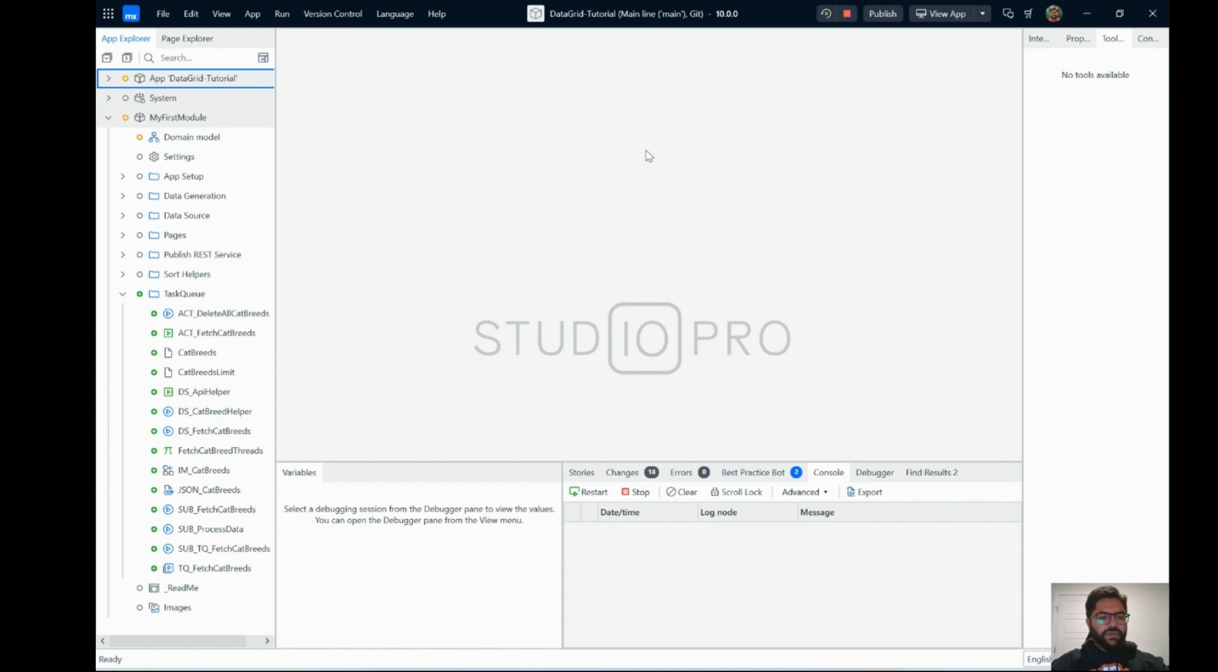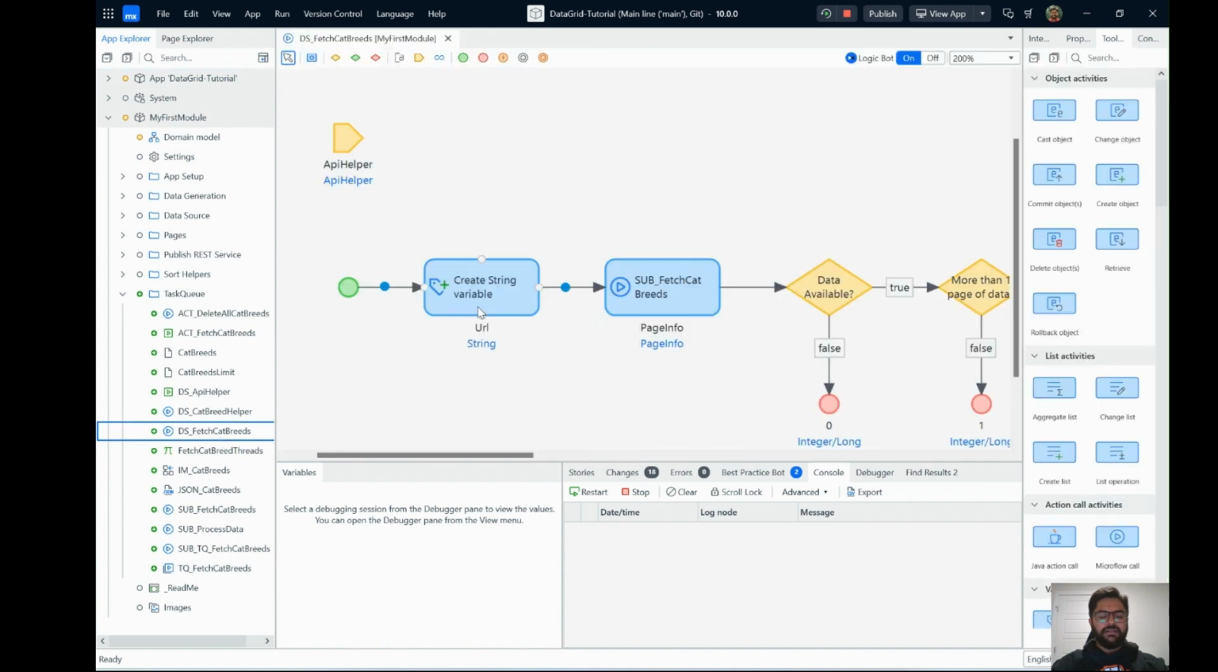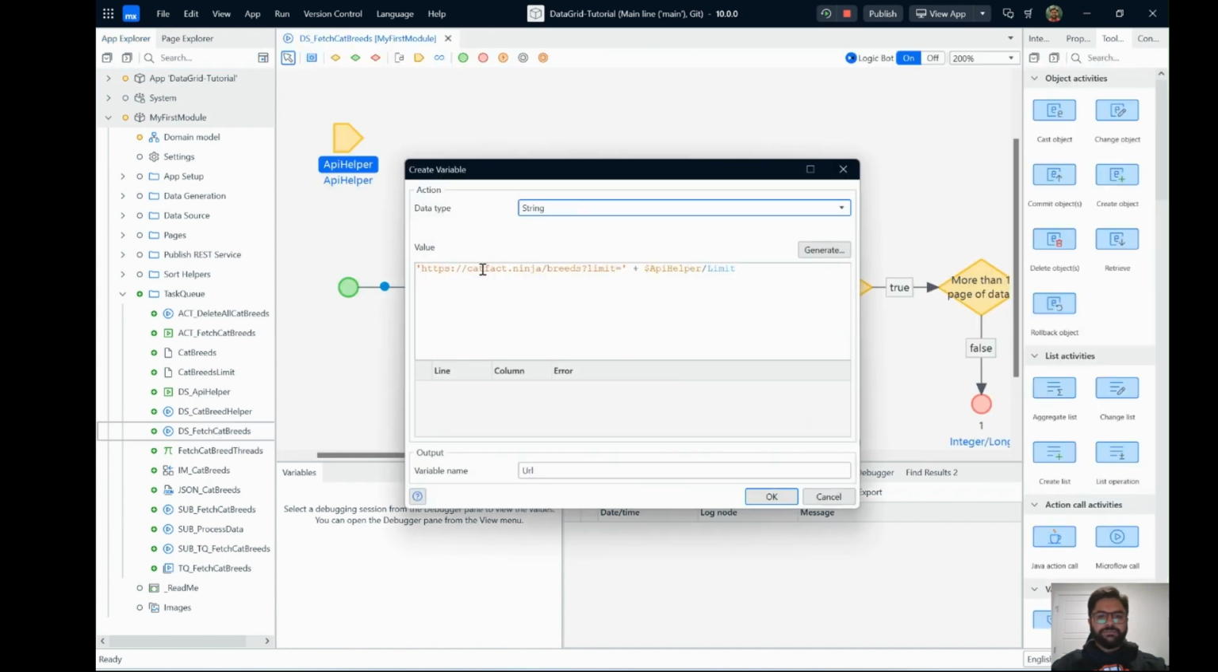The way we are going forward with this one is we have an API that we will call in this case, and this is the API. It just brings a list of cat breeds. So once we have this API endpoint, this is a free API endpoint we'll be making a call to.